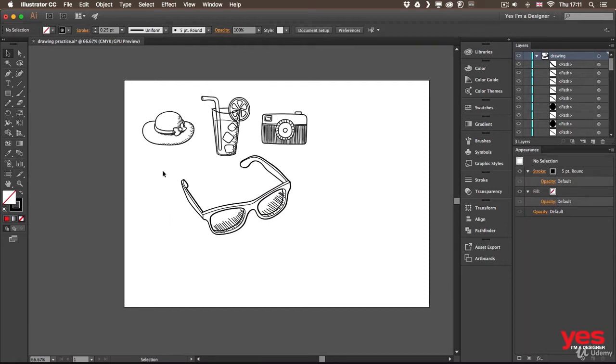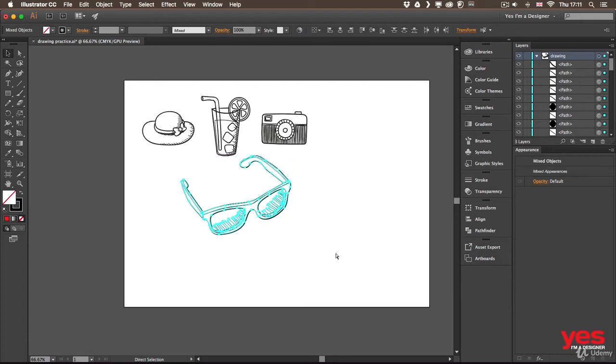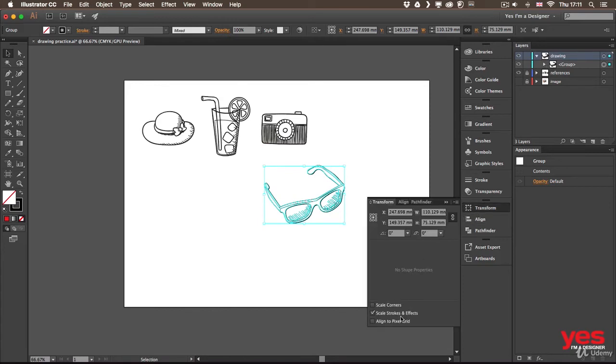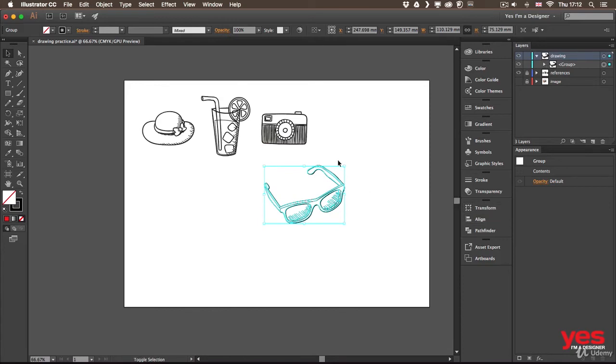So don't forget to select the whole illustration, group it together, and then it will be easy to select it. So remember, press Command G or Control G to do that. Now I can also make it smaller or bigger. Just remember that for this you need the scale, strokes and effects option on. Otherwise the stroke size will be messed up if you don't use that.